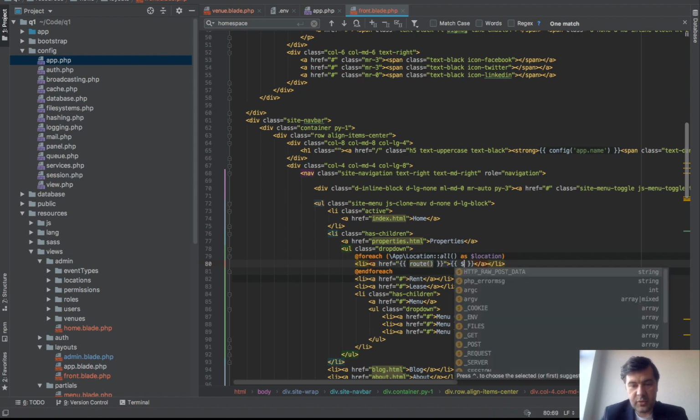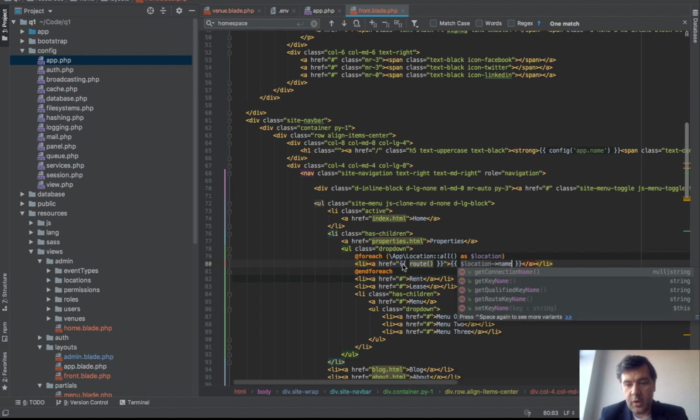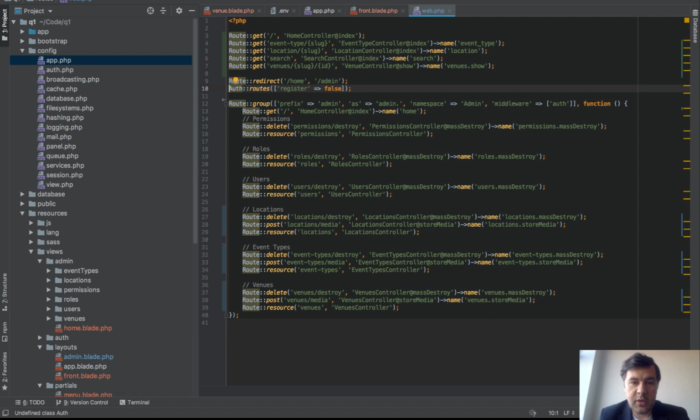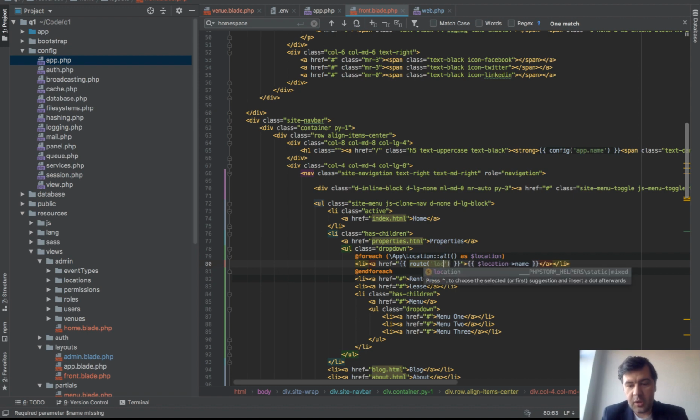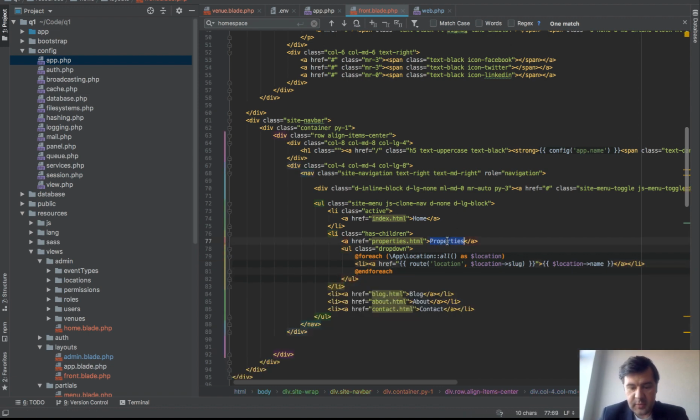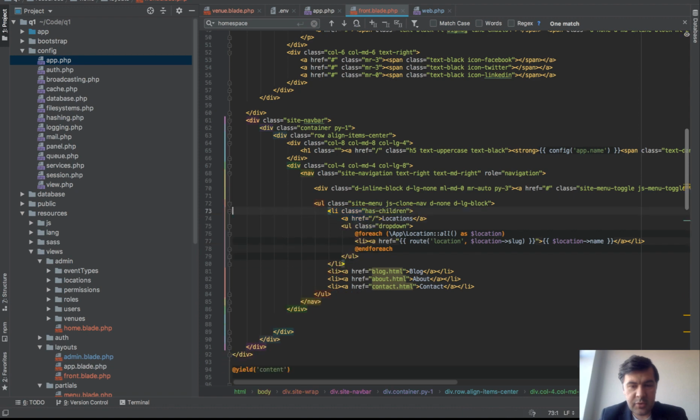So instead of by, we do location name, and route will be, from what I remember, let's open our web PHP, location slug, and the name is location. So route location, and parameter is location slug. Right, so we would have locations which shouldn't lead anywhere, but let's lead to, for example, home page. Home would be, actually we don't need home because it should be on the logo. So locations, and let's put event types as well.